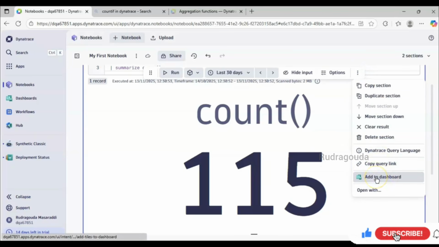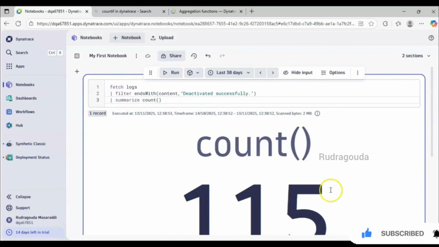You can see that add to dashboard, so that you can add this information to the dashboard and share it with the customer. Whenever they want to see exactly what is happening in the logs, they can use this dashboard and analyze it very easily. Hope you got the idea about endsWith.